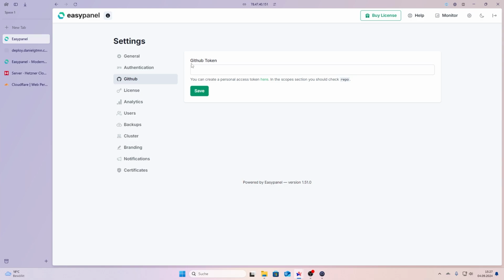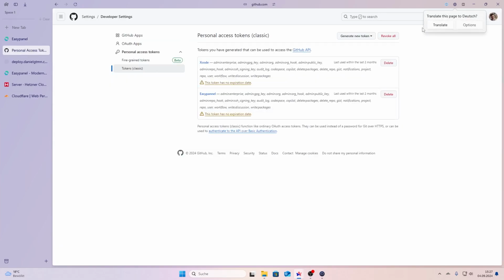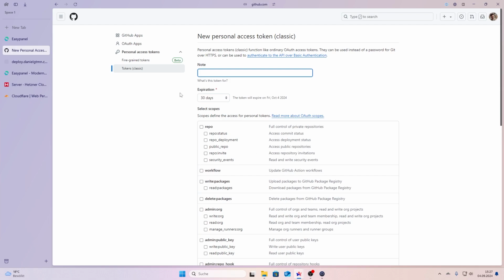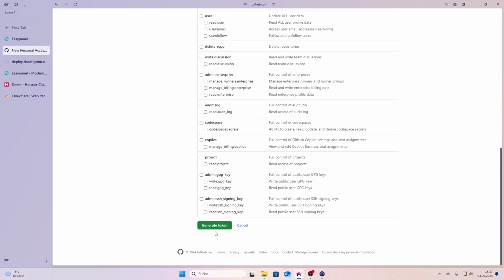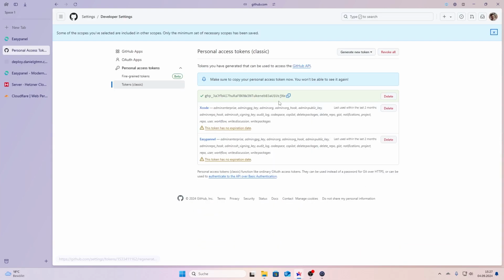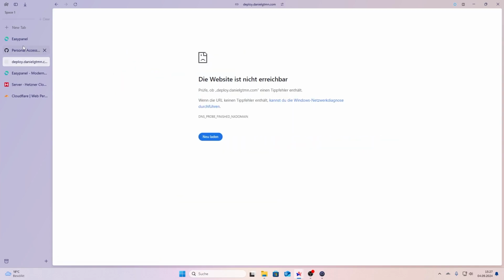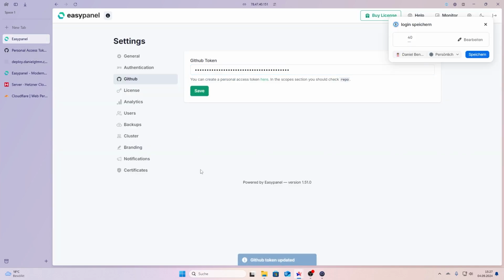And to deploy some GitHub applications, we need a GitHub token. If you click here, you will get to GitHub, and we generate a new token, a classic token, and name it EasyPanel. We need the repo permissions, and I think that's it. So we have the token, we copy it, we go back to EasyPanel and save. So now the token is saved, and we can use GitHub deployment.